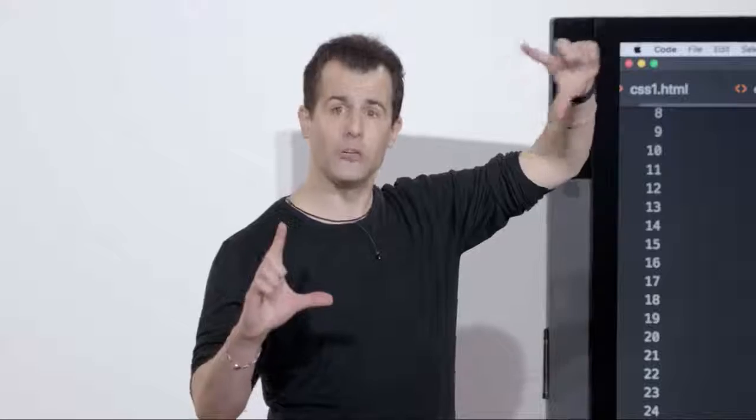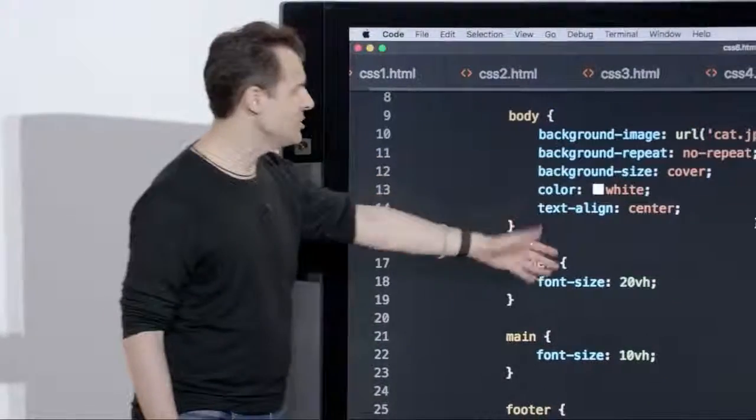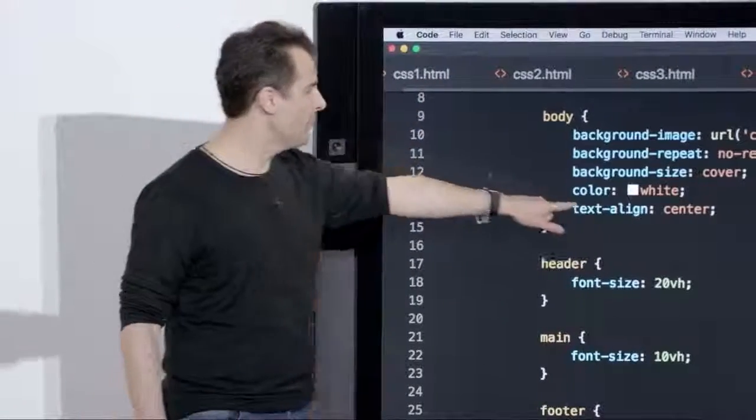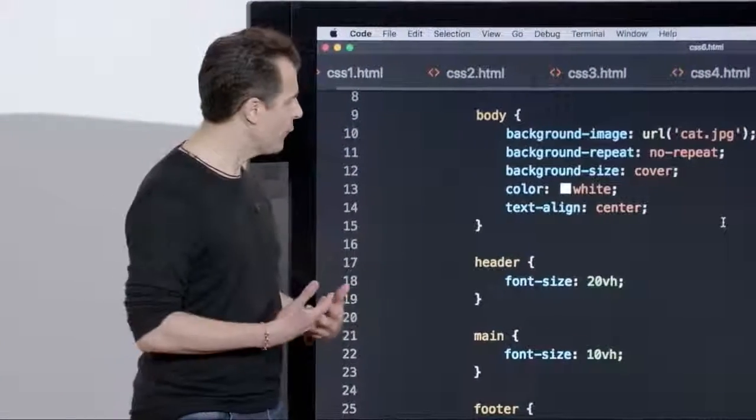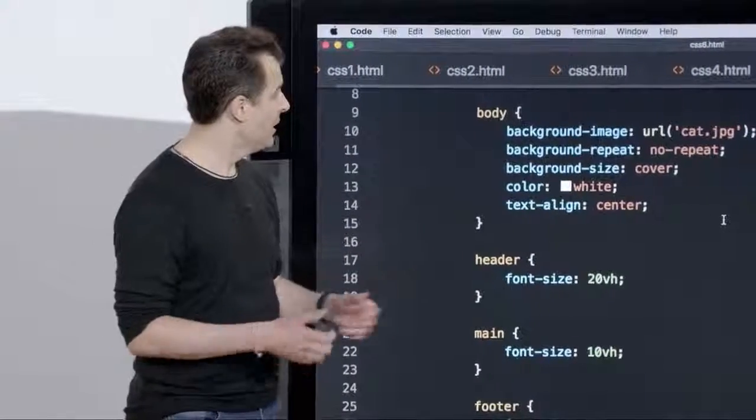So if you have a screen that's this tall, the text that is in the header is going to take up 20% of the height of the screen. So it's a way of making your font size more dynamic. What about all of this? These are completely new. We looked only before at text align, but you can probably infer what else is going on here. So color white is going to make the text white.